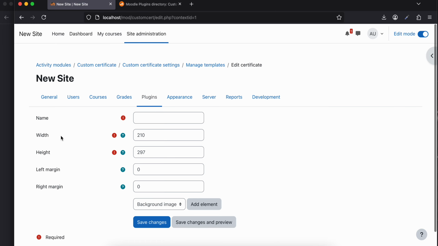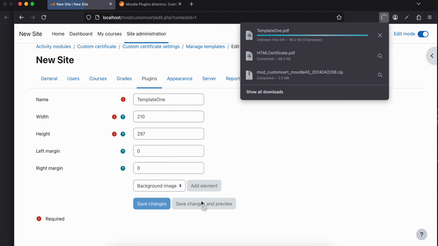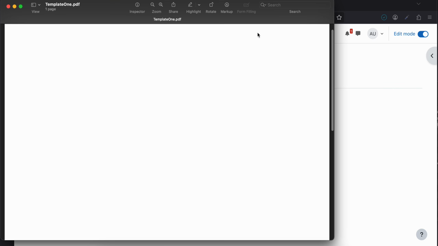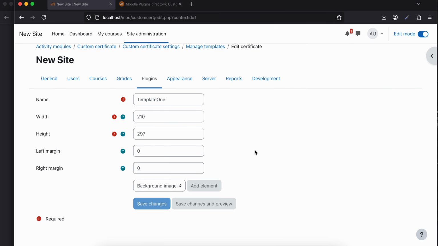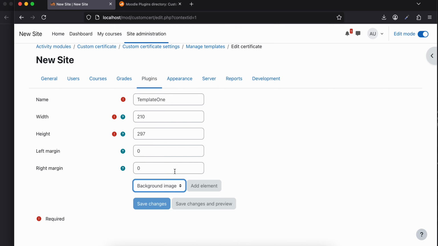Click on create template. Now you can give it some template name. I'll just name it as template 1, just to be clear about it. Here you can see you can add elements and preview it as well. So I'll just click on save changes and preview, but again we won't be able to see anything because we haven't really added anything. Okay, so first here you can decide what all things you want to add.